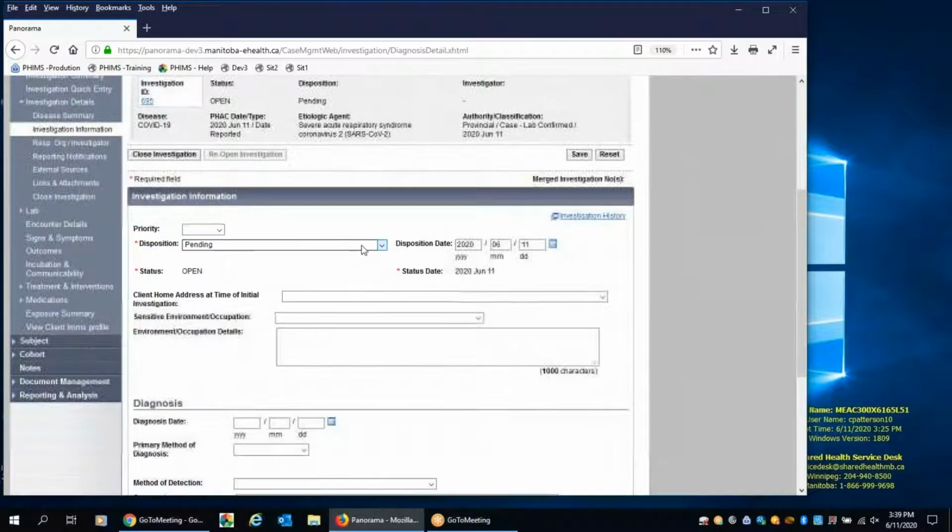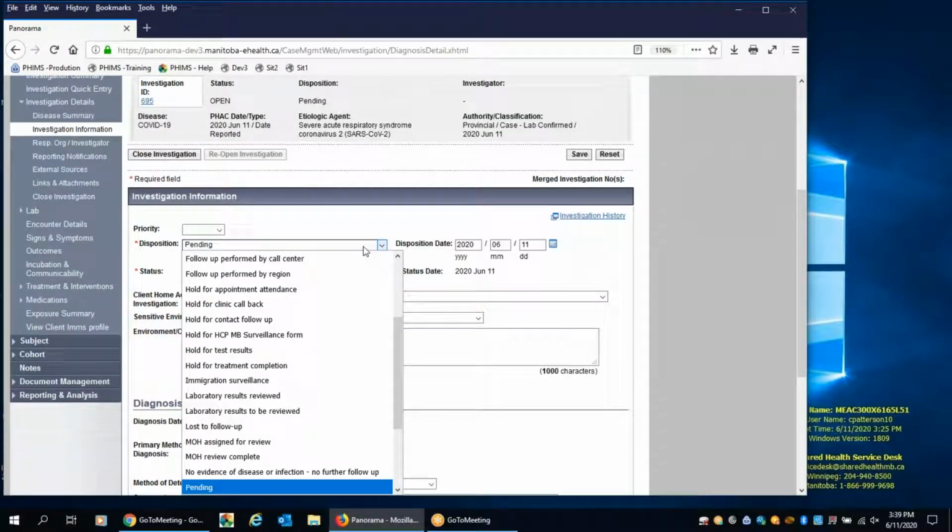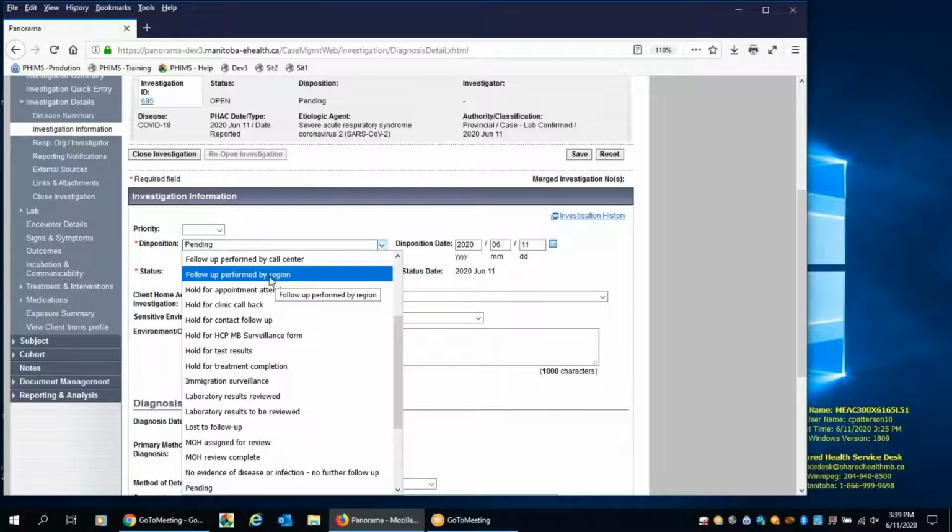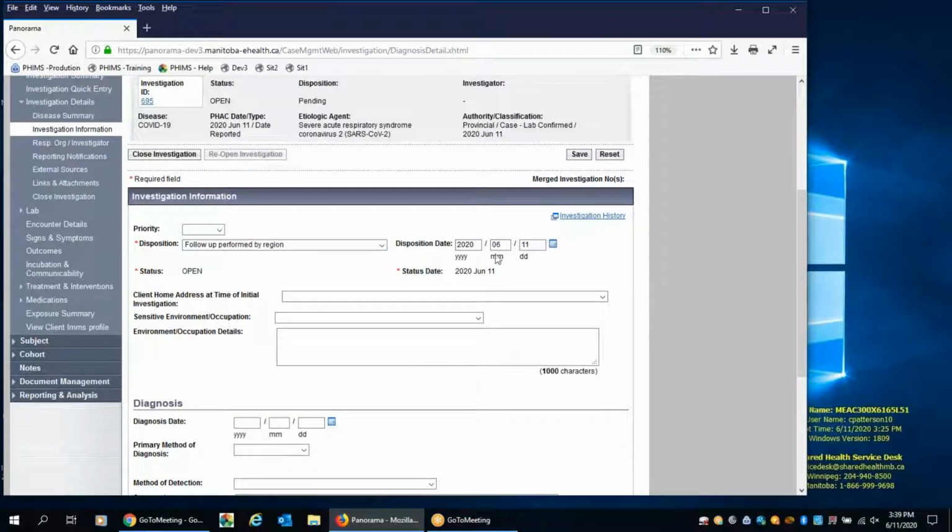And now you can change the disposition to the next appropriate value. I'm going to say follow-up performed by region. I'm going to leave the date as today. And then I'm going to select the correct address and click save.